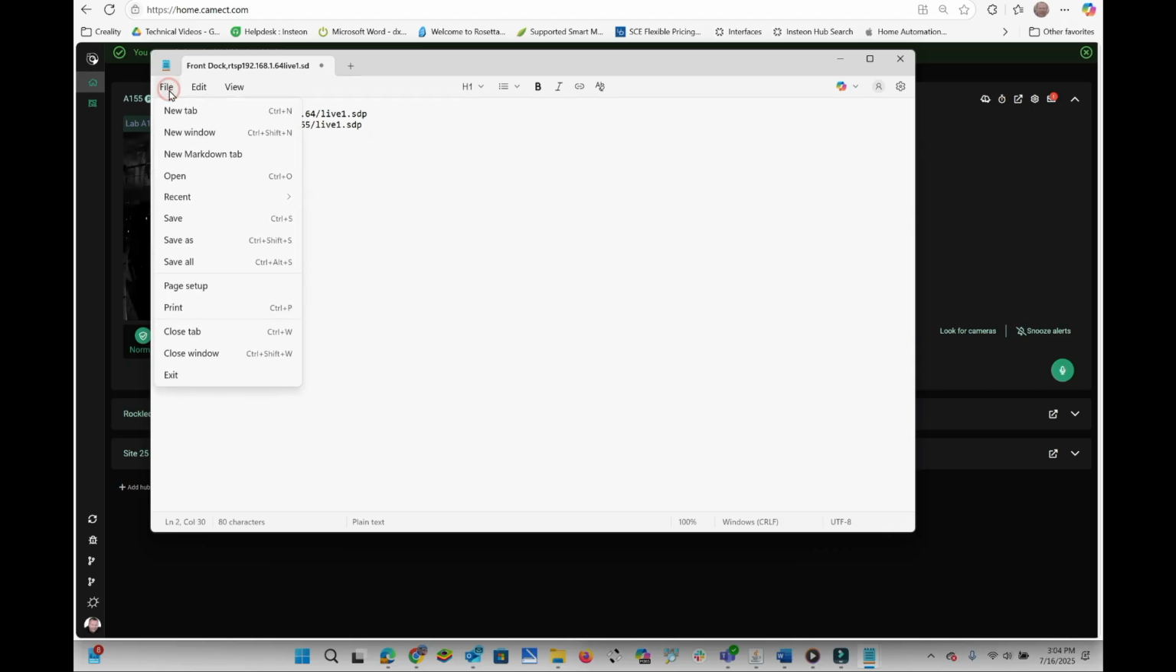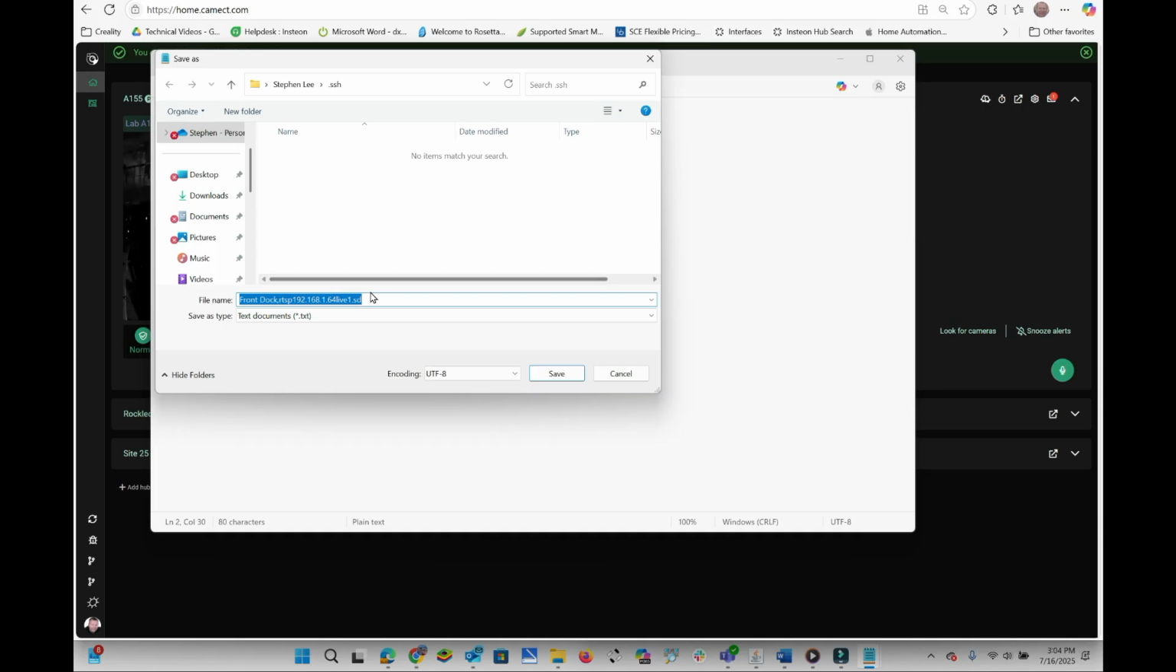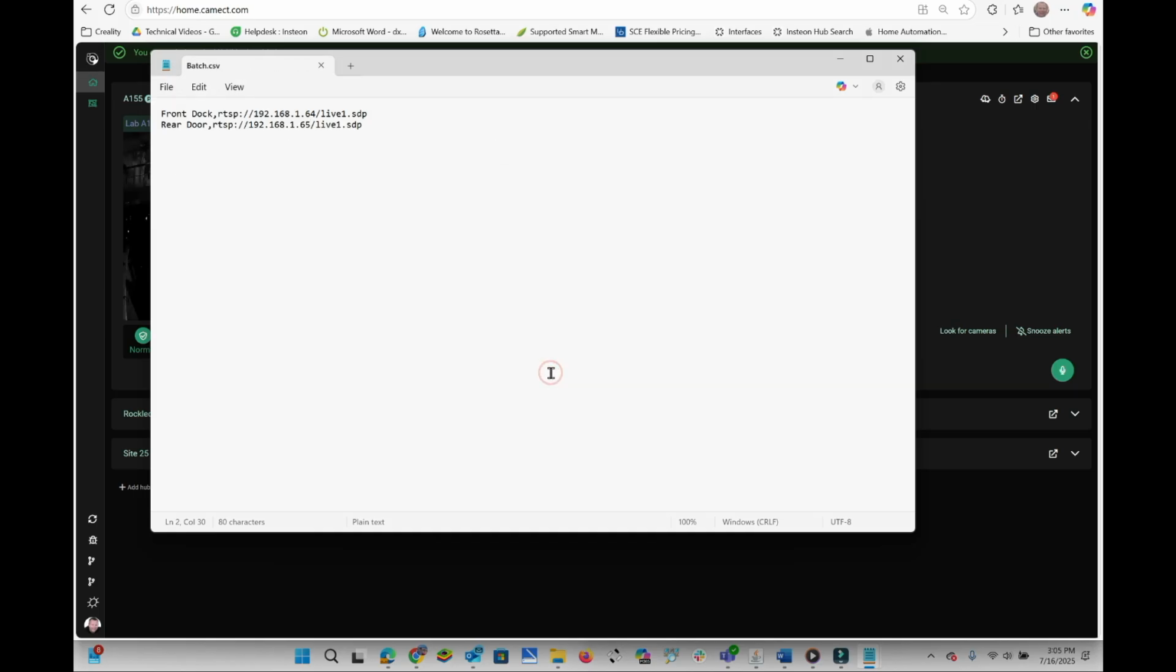Now, we want to save this file. So I'm going to go to Save As, and I'm going to give it a name, Batch, and I want to put .csv. This is a comma separated value is what that means. I'm going to go ahead and hit Save. All right, now I can go pull that file in.